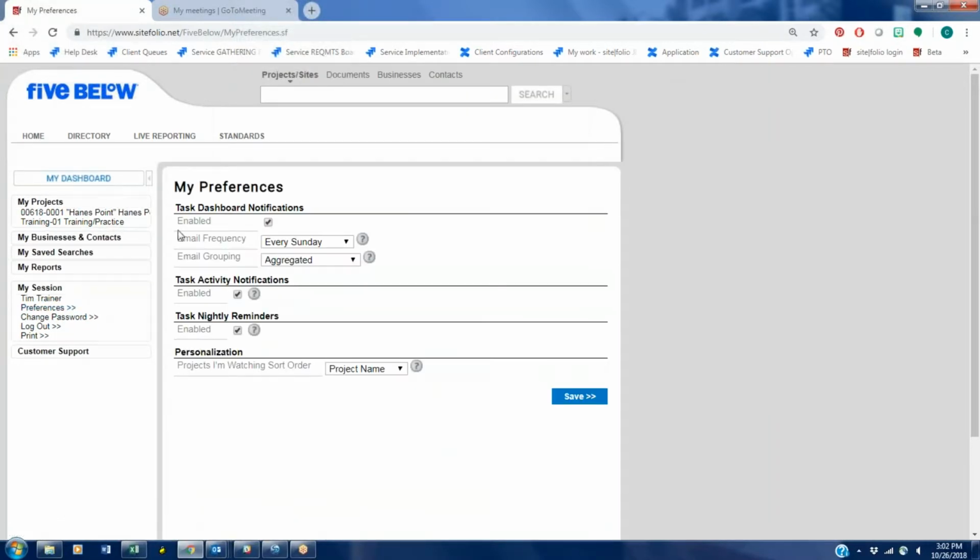This is important for you guys to come in and do this. You only have to do it once, but this is where you're going to tell Folio how you want to get notified of any notifications related to the schedule or project task. This option here, the task dashboard notifications, if you enable that, it's going to send you basically a snapshot of what's on your dashboard, and then you can choose the frequency.